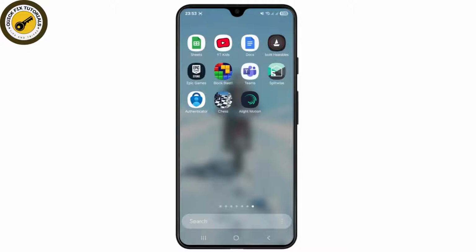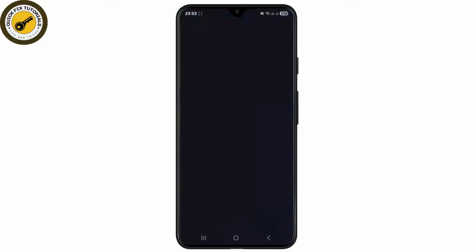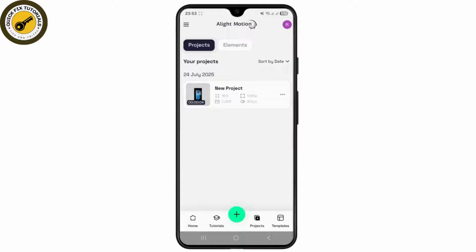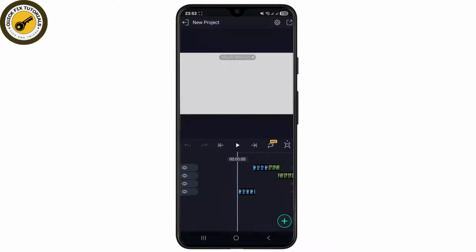In this video I'll be showing you how you can easily group layers in Alight Motion. So first things first, just head over to your Alight Motion application and make sure you have already created any sort of project. In this example I have already created my project, so I'll simply head over to my project section from the bottom navigation bar and open my project over here.